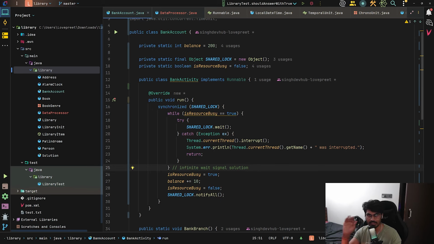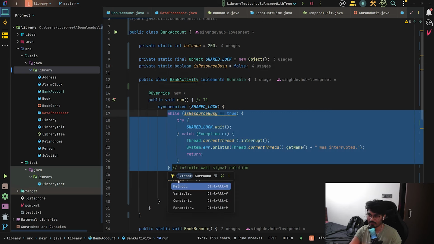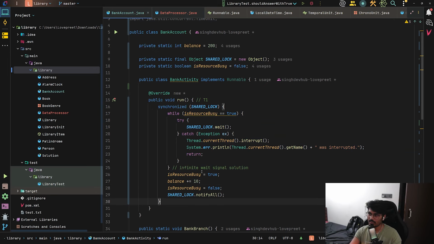So if someone is already executing my critical section, I will wait. I will put that thread to wait state and it should get notified. So I am putting that thread to wait state on this shared lock. You have to put that wait state on something, right? So that's why shared lock dot wait, because if isResourceBusy is equal to true, it means my critical section is already being accessed by someone. So let's take an example. T1 came, it accessed the lock, it came here, right? It saw is resource busy true? No, earlier it is false. Then it went here, because if it is not true, it will skip this infinite wait and go here, right? Now what will happen?